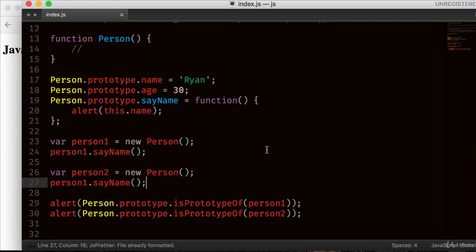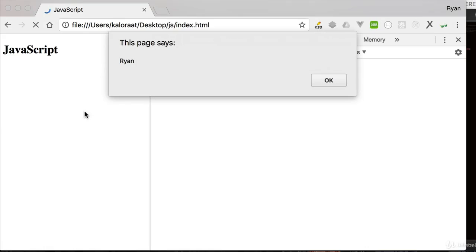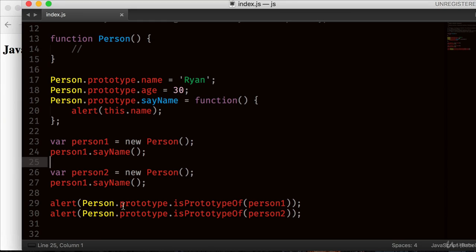Okay, and let's see if they point to the same person. So Ryan, true, true. Okay, so yeah, both of these person1 and person2 are prototype of this person. Okay, so they're pointing to the same person.